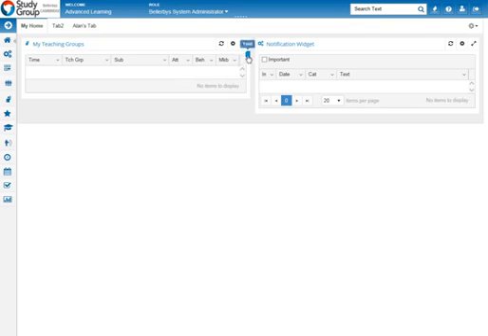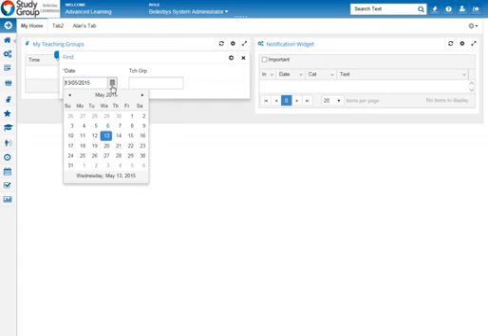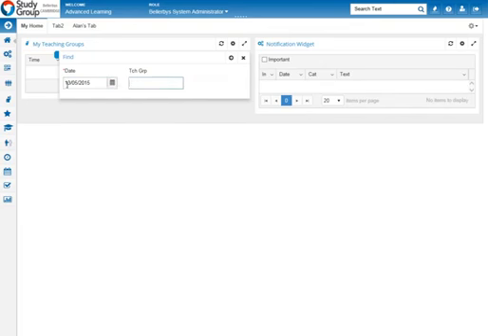So to search, click this little blue Find tab here. It gives you some options. You can now change the date if you want, so you can look for a different date, so 5th of May and so forth. I'm going to leave it here as the 13th. I'm going to search for a teaching group.